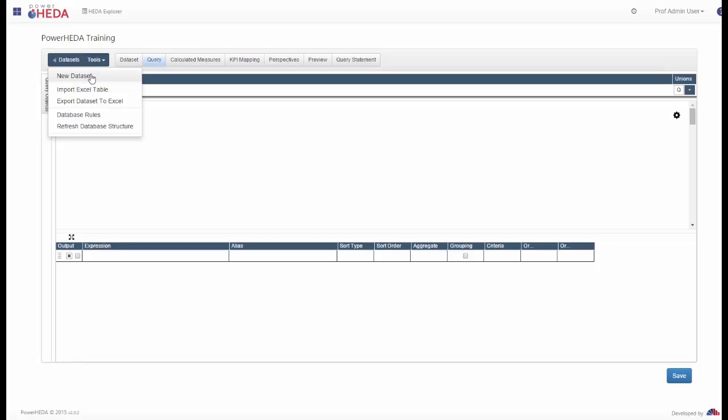From this menu, you can create a new dataset, which is what we are doing in this query builder. You can import an Excel document into a SQL table. See the video tutorial on Import Excel Table into PowerHEDA for more information. From this menu, you can export this dataset query result to Excel. Excel will recognize this dataset as the source data, and it will be possible to refresh the data directly from the database from within Excel. See the video tutorial on Export a Dataset to Excel for more information.